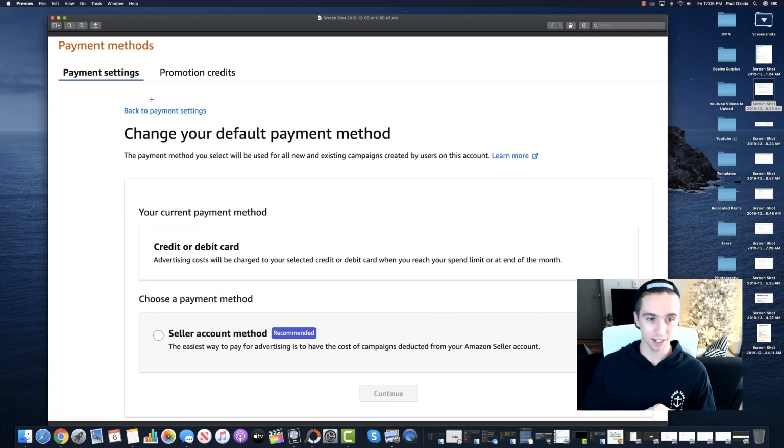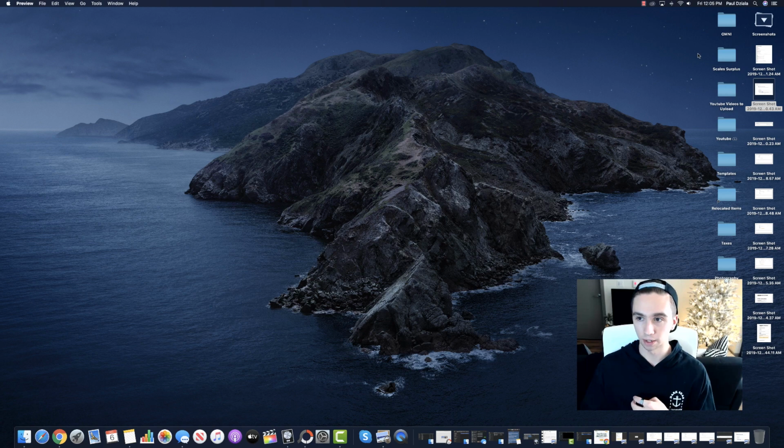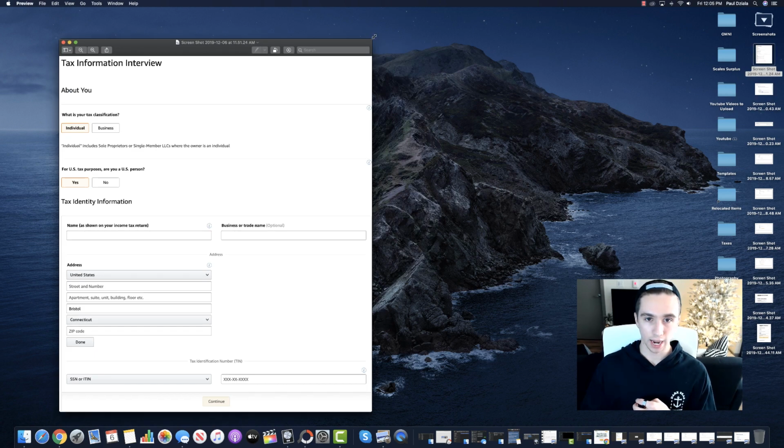So yeah, that's something you want to make sure you're hooked up to, the seller account method. And again, in the future, if you want to change it to still be charging your card, that's fine too. It's just something to look out for. Like I said, I thought that was a really helpful tip that I learned. And then we can go over here to tax information.